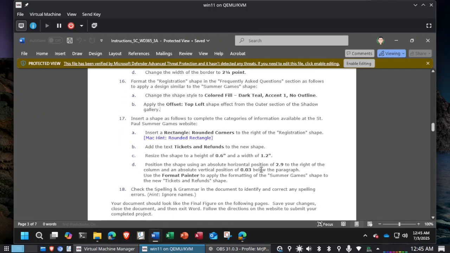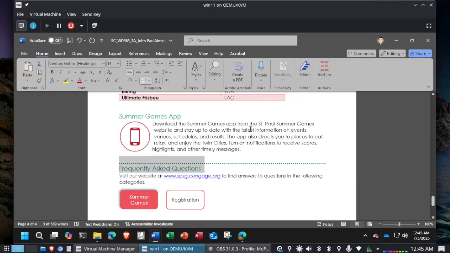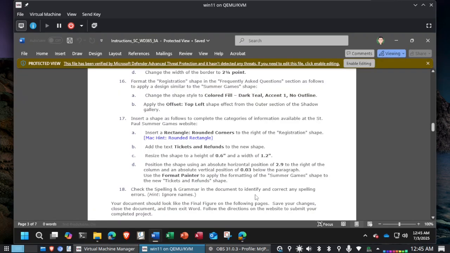Step 16, format the registration shape in the Frequently Asked Questions section as follows to apply a design similar to the Summer Games shape. So here's the registration shape. And notice how I selected it with the 4-headed arrow. In part A, change the shape style to colored fill, dark teal, accent 1, no outline. Say that fast 5 times. Someone up at Microsoft was paid handsomely to come up with this name.